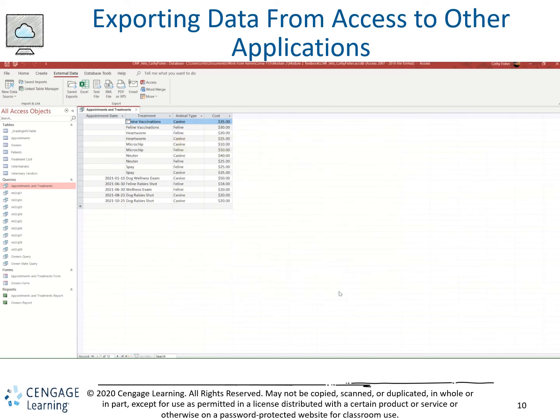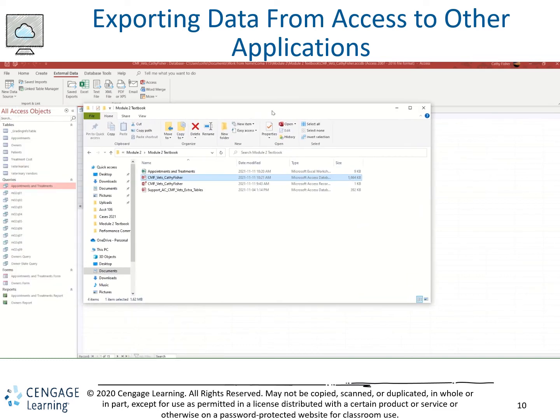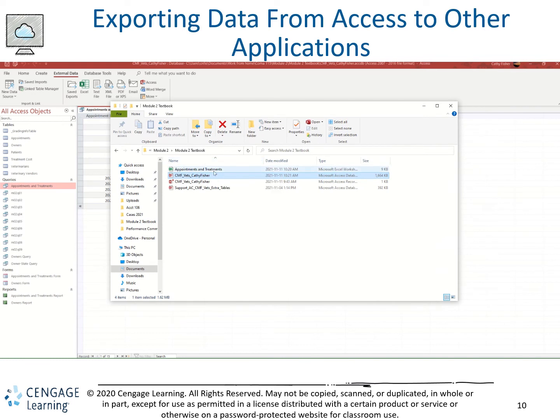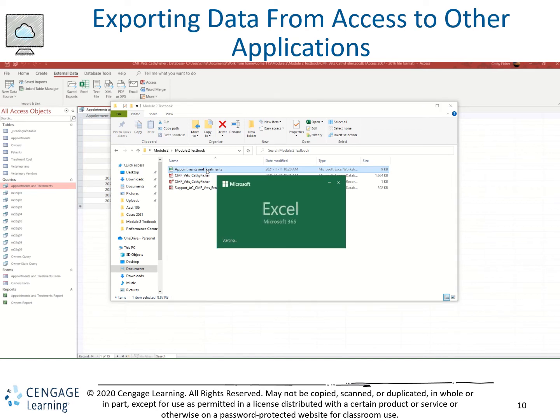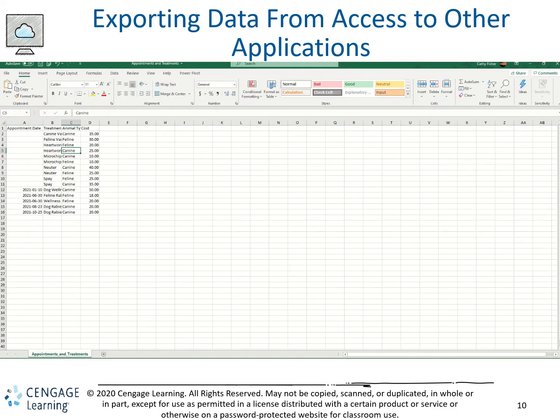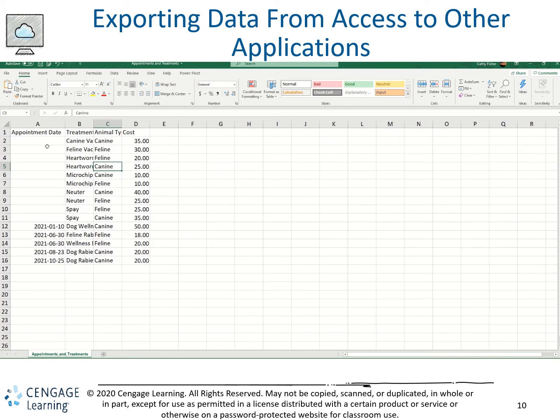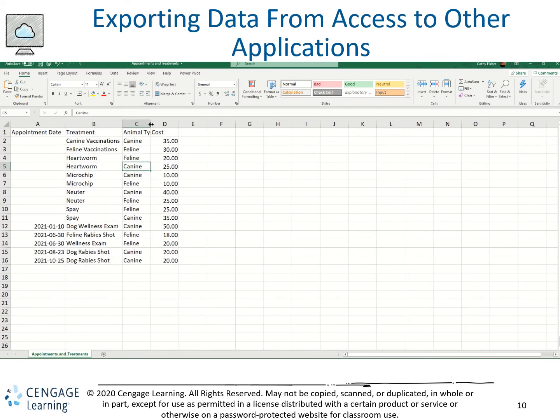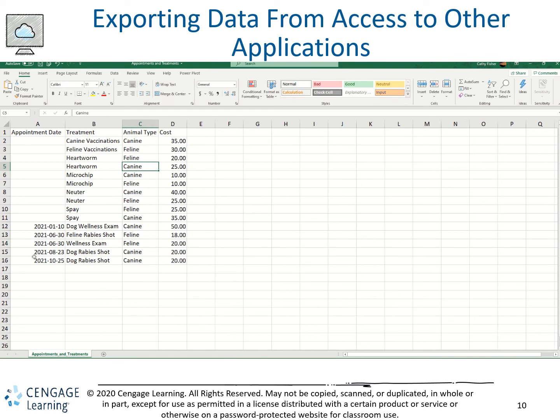And then if I wanted to check, I will just go to my folder. Unfortunately, I'll just move this over here so we can see. It came up with appointments and treatments as an Excel document. So we're just going to take a look at it in Excel, and it should show all of the information. If we look at it, I'll just zoom in a bit. We have appointment date, treatment type, animal type, cost, and the dates of those exams. So it's kind of handy. It exported it to Excel.